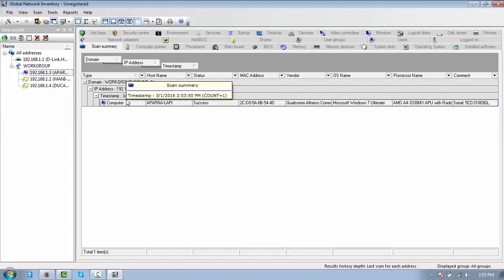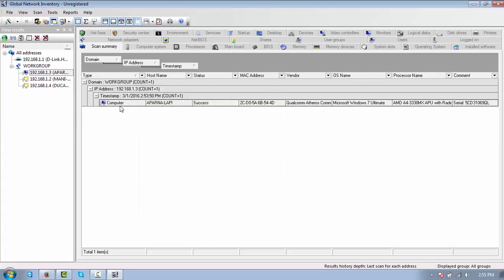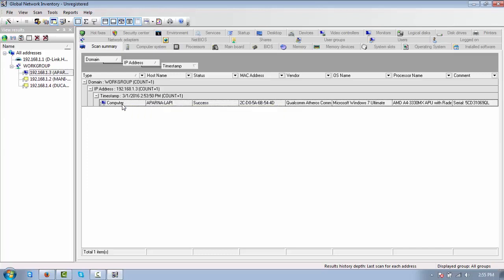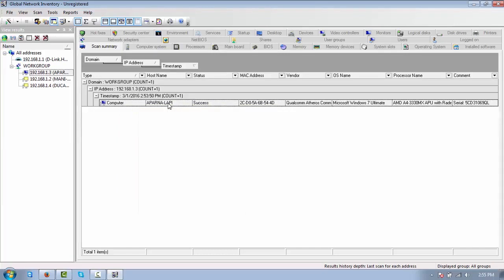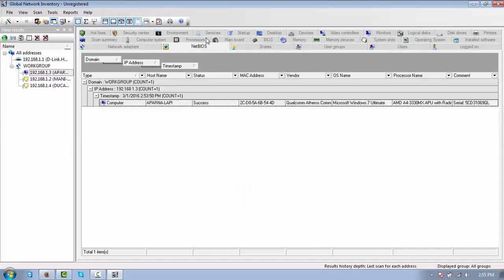So you can see here Microsoft Windows 7 Ultimate is working. AMD A4 processor, showing you the RAM also, 2 GB RAM, 500 GB hard disk, right? And then the serial key. It's a complete detail of the system, that's why it's showing the NetBIOS enumeration. You can see, right? You can click on all these things.